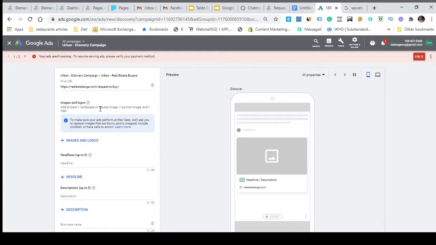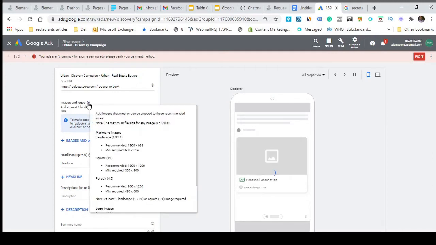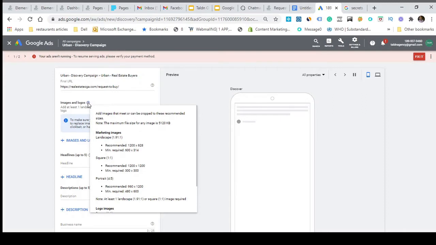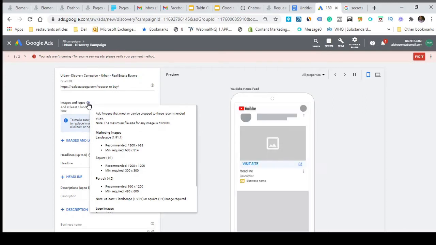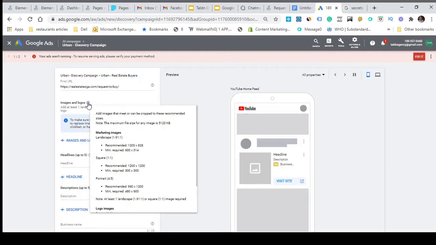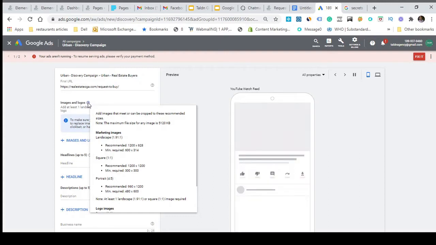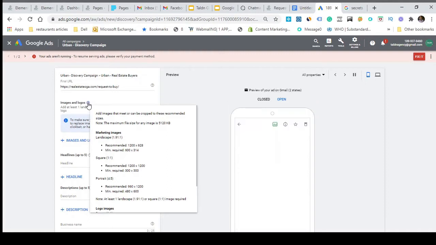So if I come here, you're going to see the recommended dimensions for the advert. So you have to be working with your graphic designer, or if it's just you, you can use Canva to design your image. But the dimensions need to be 1200 by 628 for landscape, and for square images it should be 1200 by 1200. So as long as it's within that ratio, you'll be fine, right?